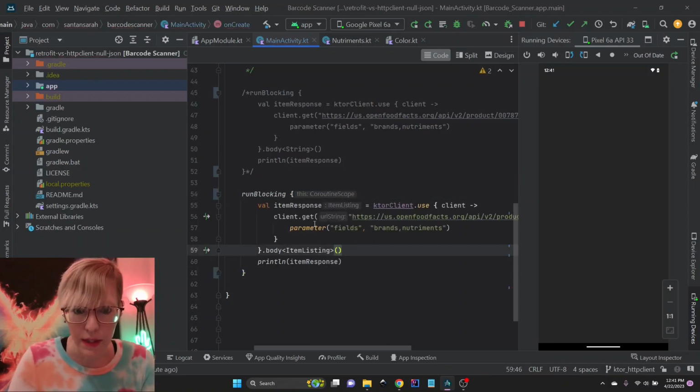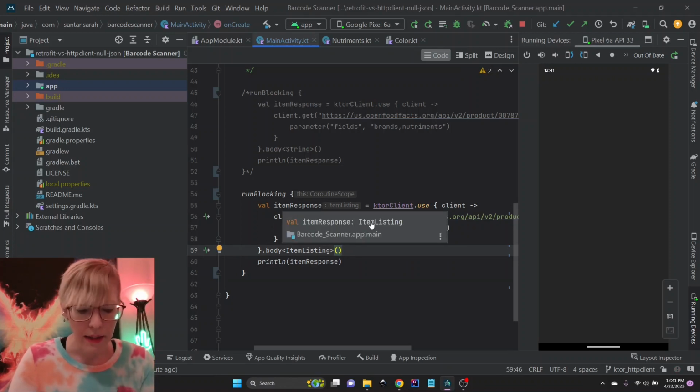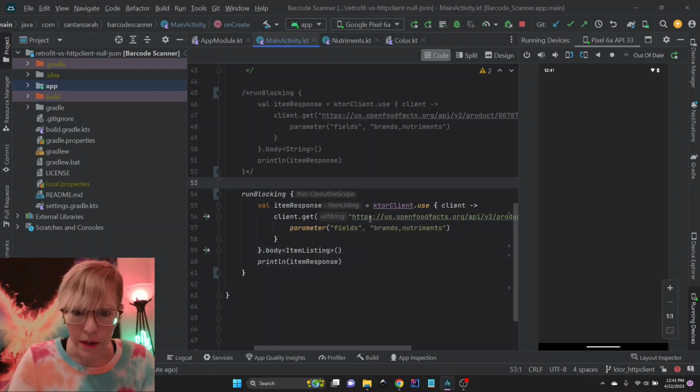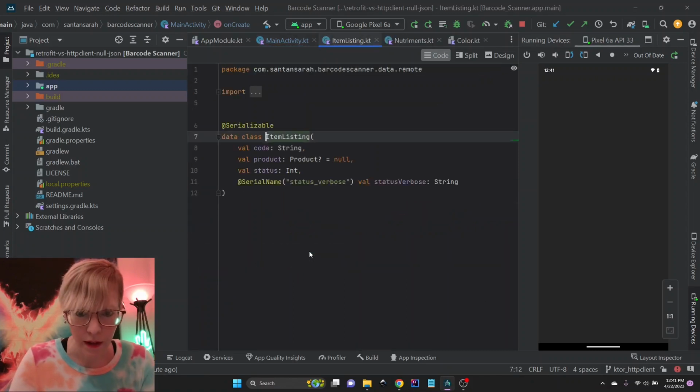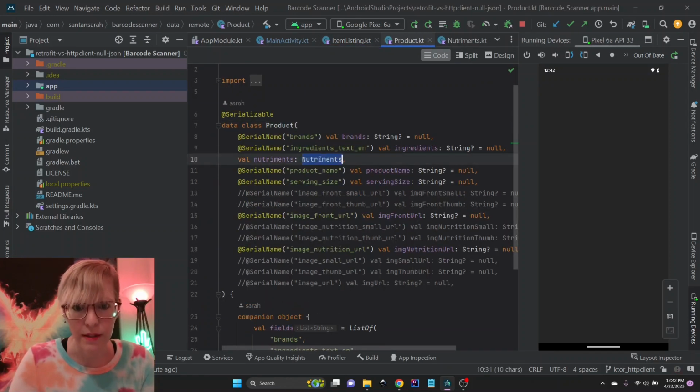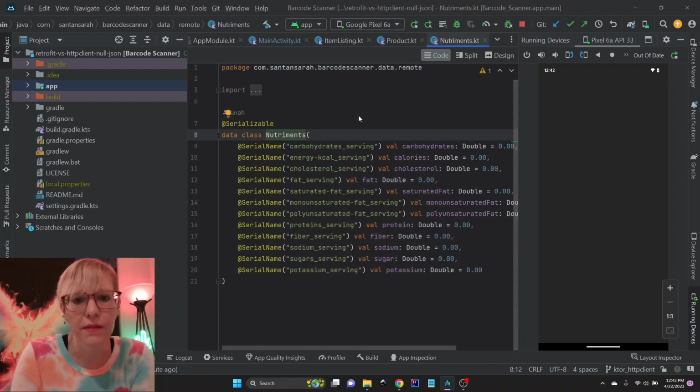And this is now getting my item response, which is an item listing. This is a data class. So let's go ahead and take a look at this. So we've got the code, the product, which could be null, and the status. And let's go into this even deeper. So under product, we have the nutriments. And under nutriments, here's where we're defining all these values.